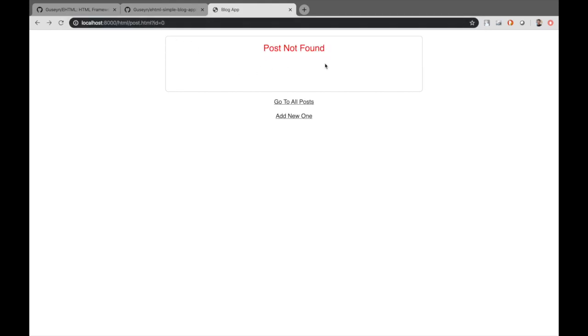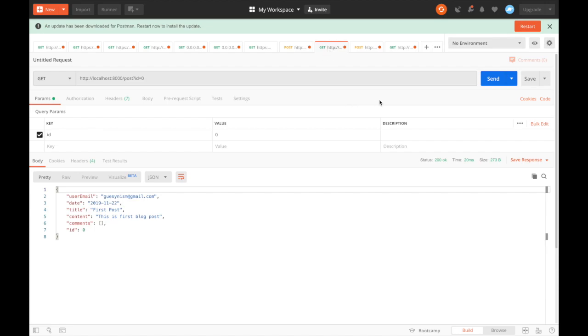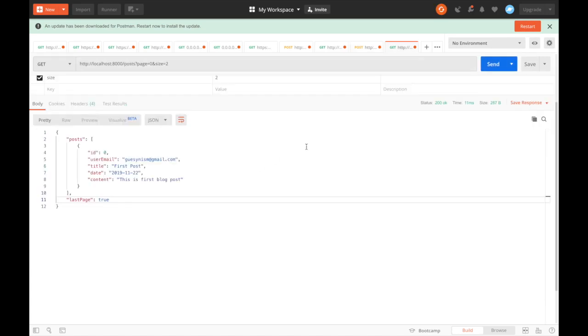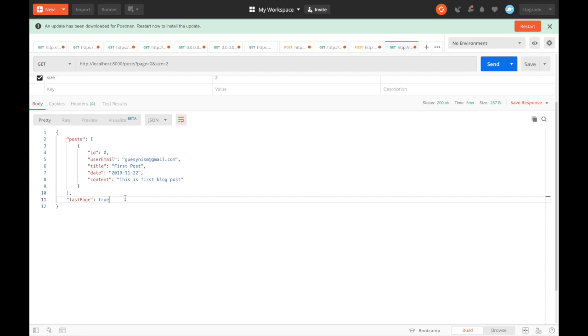So before we start building these pages, let's take a look at our endpoints in Postman. Here we have a simple post request for creating a post. Let's test it. Okay, great. Now we can get this post. Also, we can add a comment to the post. Obviously, we can get a list of posts. And we can even see if this page is the last or not.